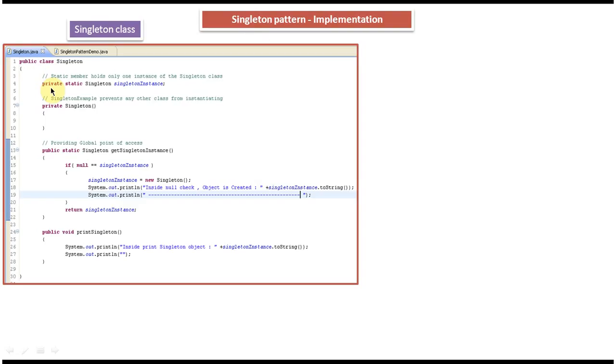As per the first rule, we have to create the static member which will hold the singleton instance. So you can see private static Singleton instance. This static variable will hold the singleton object. The second rule is the constructor should be private. Once you make it private, other classes cannot instantiate this class and create the object. The visibility will be within the class only, so outside classes can't see this constructor. So it prevents any other class from instantiating this singleton class.